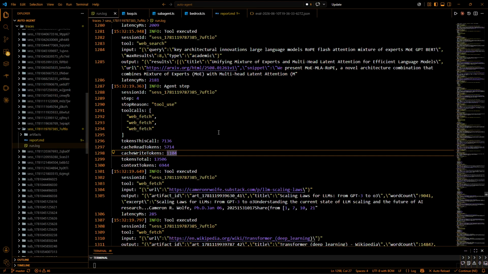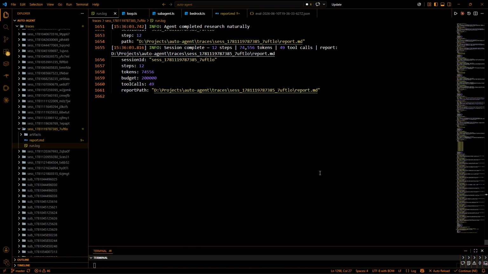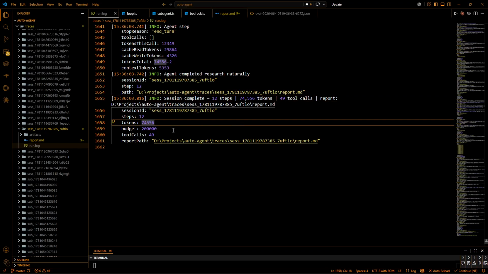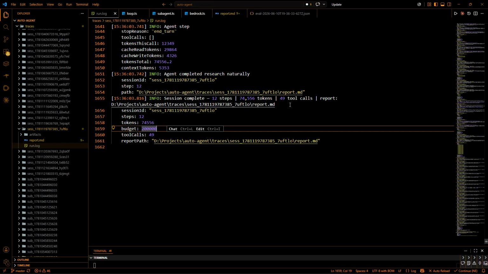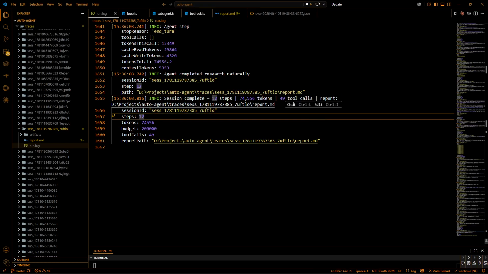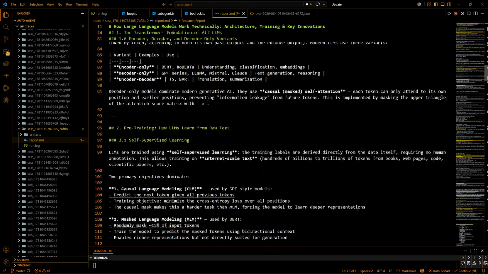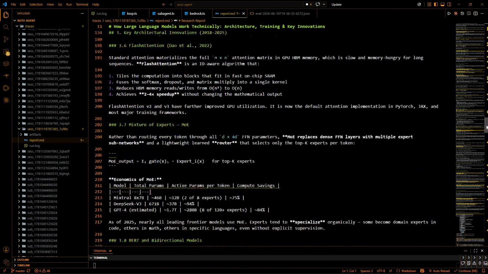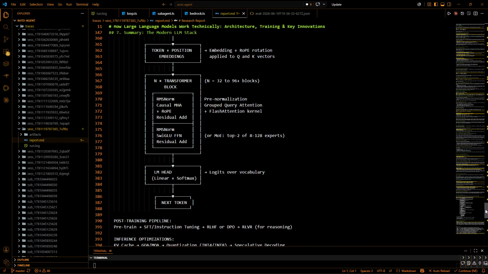Now, let's look at the final log line here. We see that the session completed in 12 steps and 75k tokens, which is less than half of the budget we allocated, with 49 tool calls and the report stored here. Let's look at the report. This is the full report generated by our agent. It has flowcharts and all.